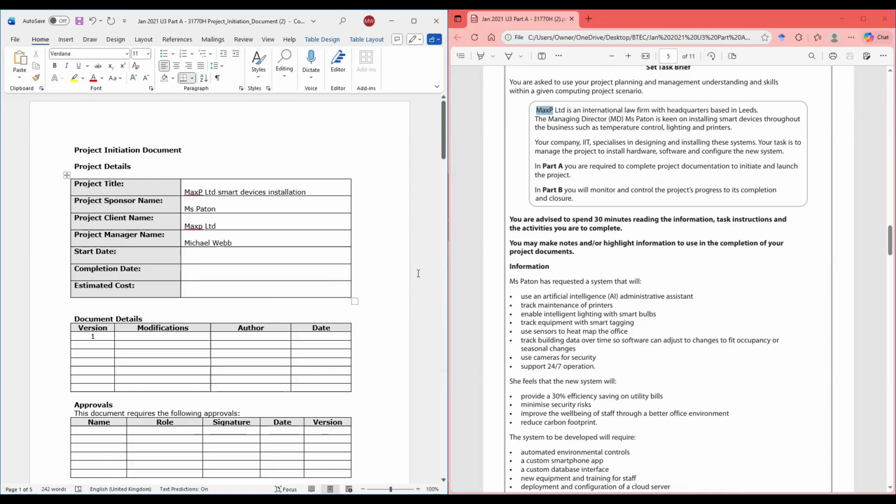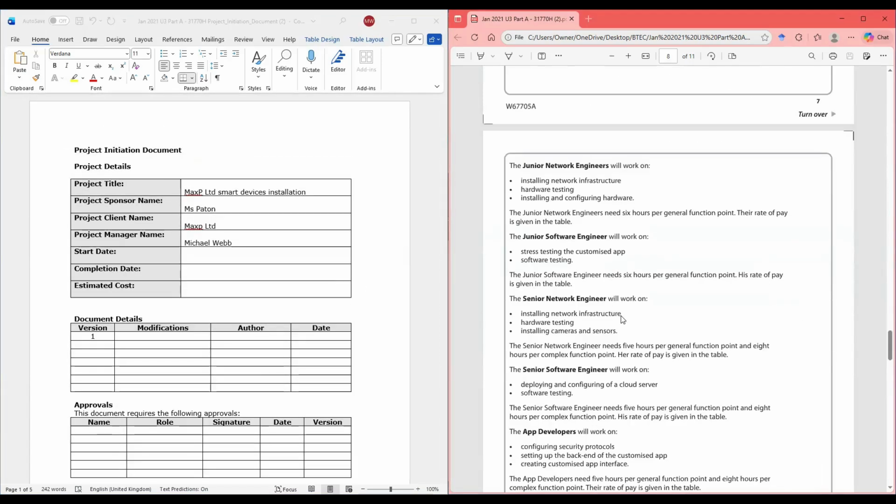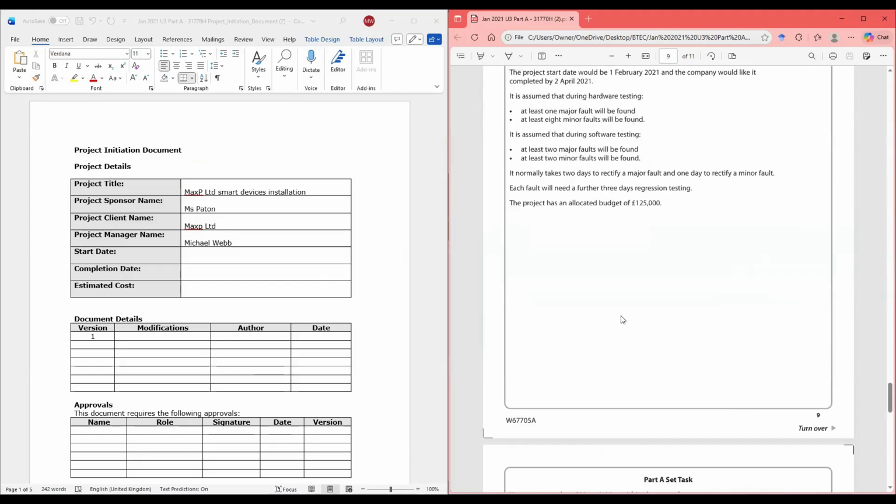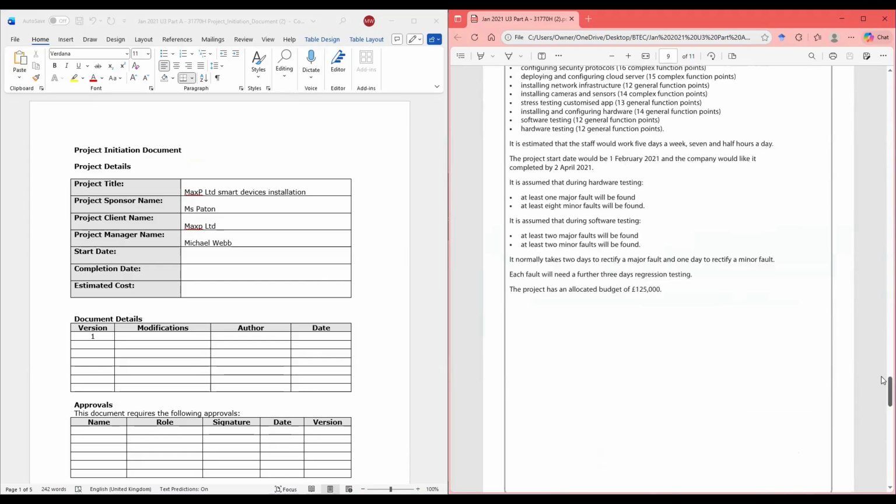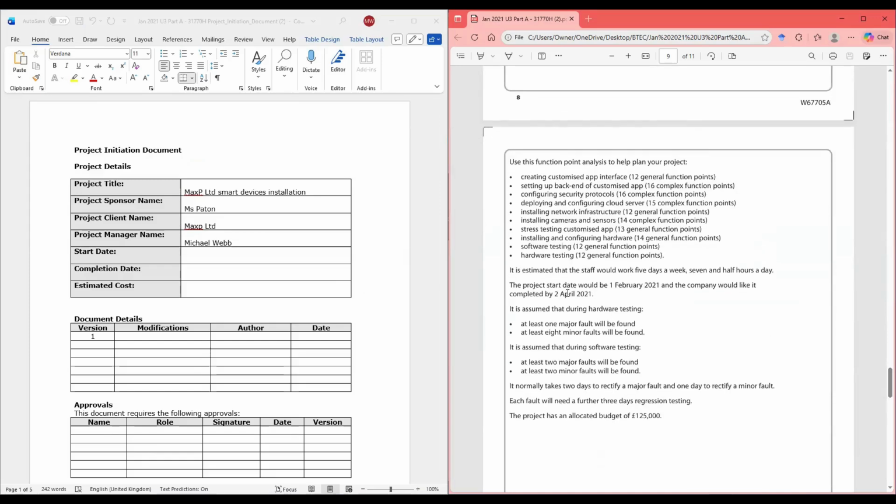All right, the start date of the project. Remember, you need to read through the set task brief and locate the start date of the project. I have already done that, so I know that my start date is going to be on the 1st of February 2021. So my start date is going to be first of February 2021.